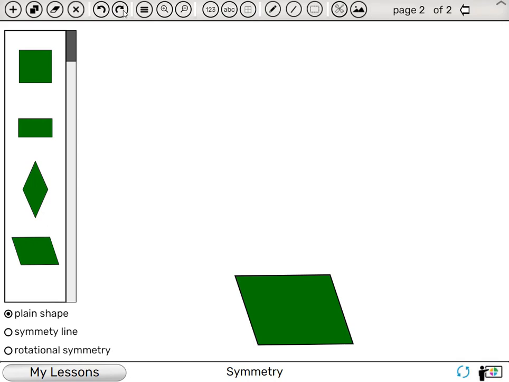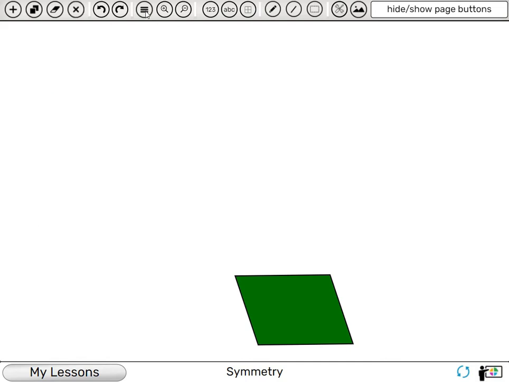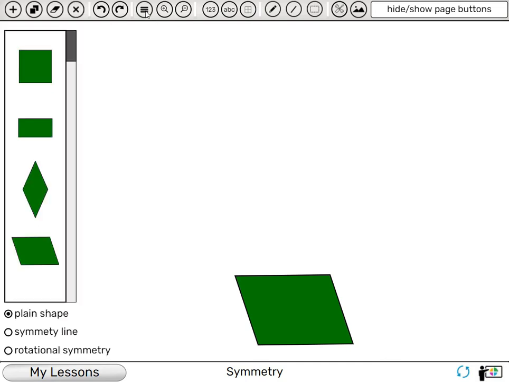Sometimes during a lesson or while preparing a lesson, we don't need the buttons of the app. So for this, we have the button Show Hide Page Buttons. So we can click to hide them and click again to bring them back.